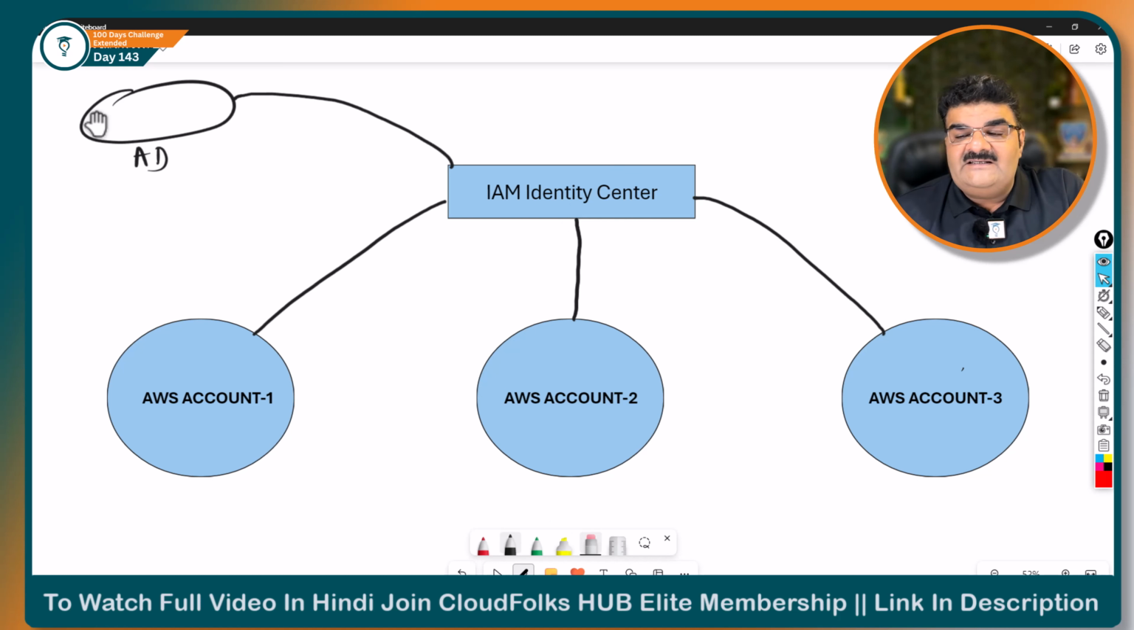IAM Identity Center is connected with your Active Directory service or any SAML compatible directory service. Even Google is also compatible with SAML 2.0, so Google Workforce, right? Now here if you create X in your Active Directory through the AWS IAM Identity Center, X can log in to any of your AWS accounts. So this is the main use case.